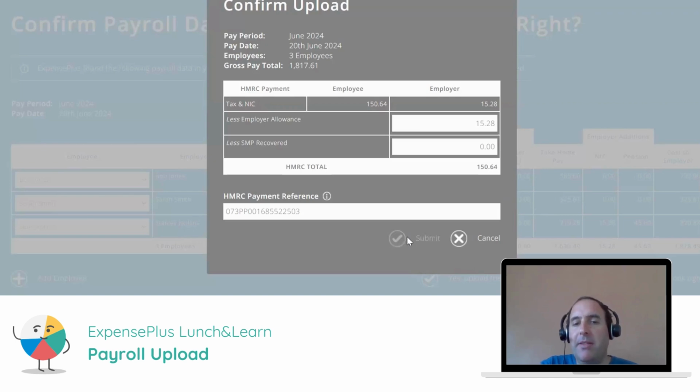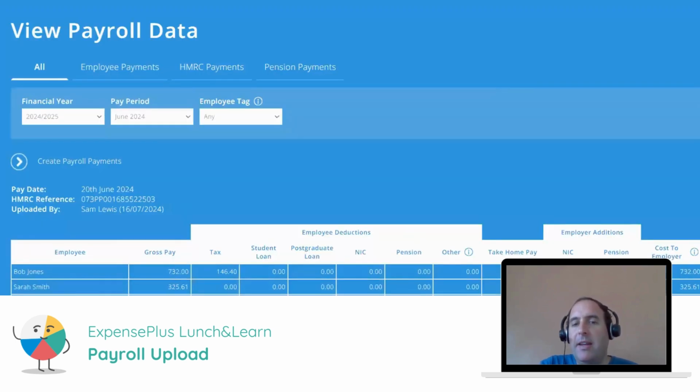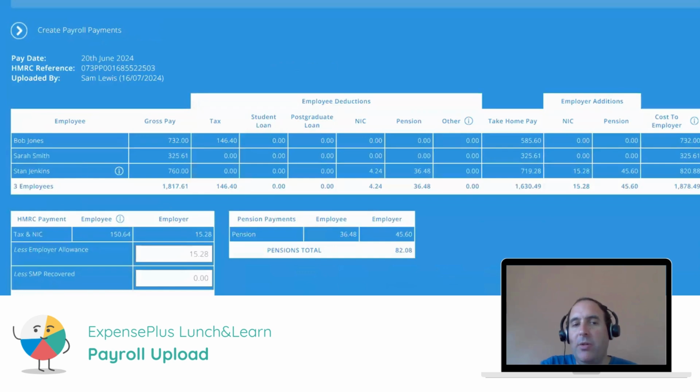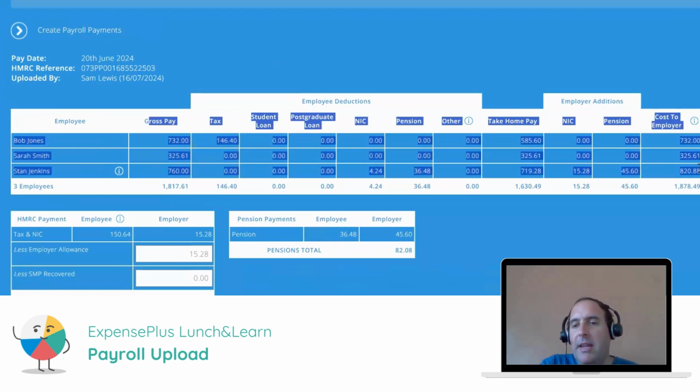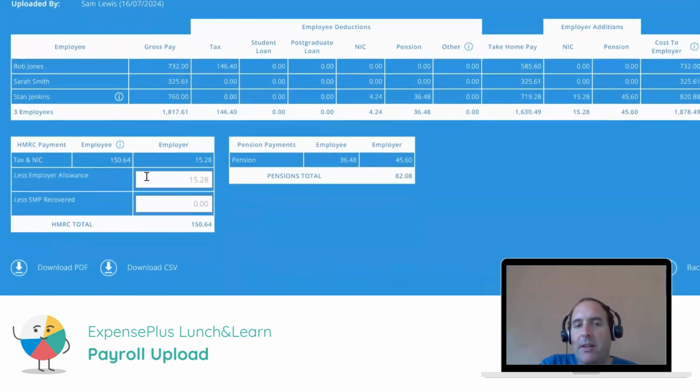So we're going to click submit. That has sent the data into ExpensePlus, and that's all we need to do. It's alerting us that Stan Jenkins is called Stanley Jenkins on payroll, so it's just alerting us that there's a slight name difference, but essentially this is it importing all of the data that we wanted, including the deduction here. If we want to make a change to the deduction because we've not done anything here, we can go ahead and change any of the deductions in here.